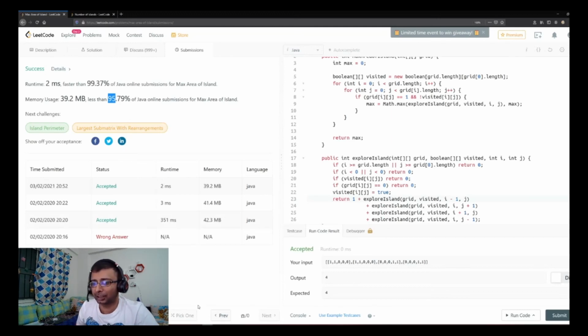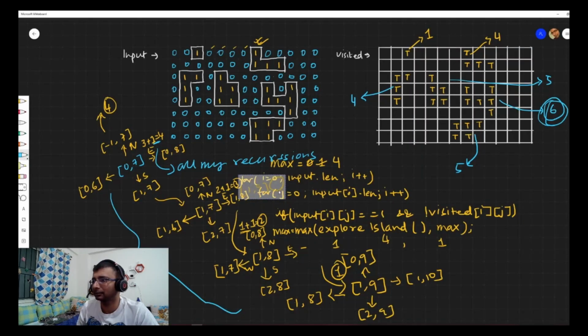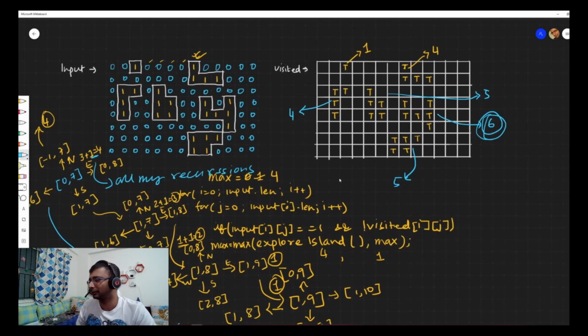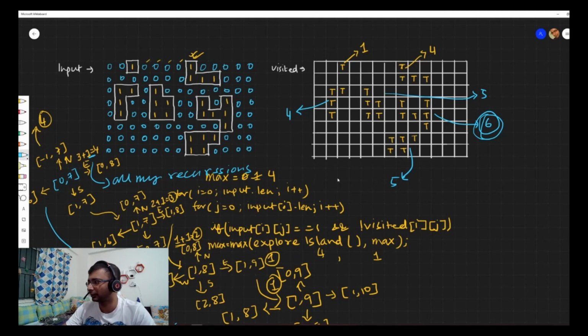Just to tell you one thing over here, the algorithm that we have discussed here is a very common algorithm. In my last video, I had not talked about it, but this algorithm is called the flood fill algorithm.